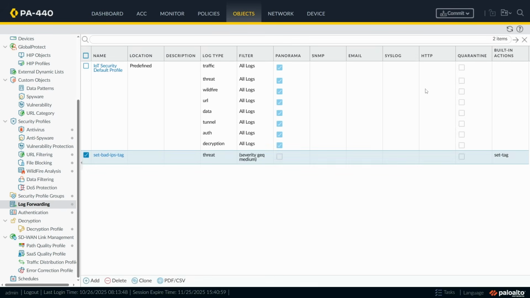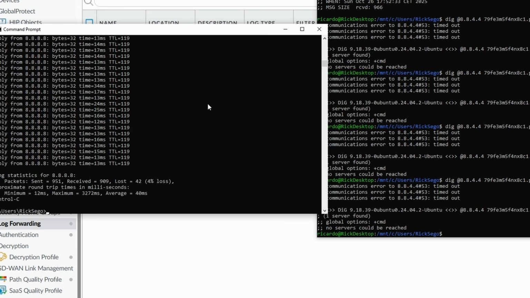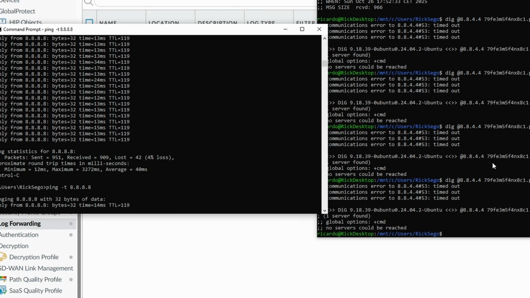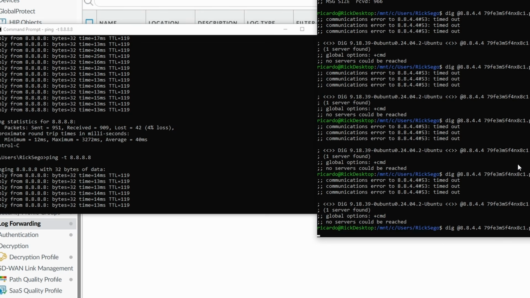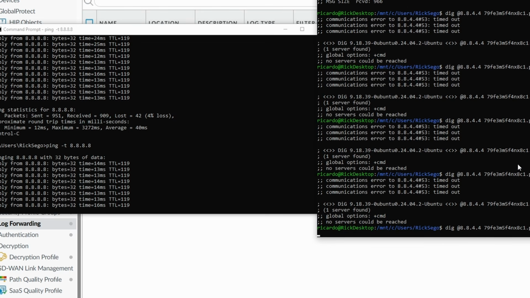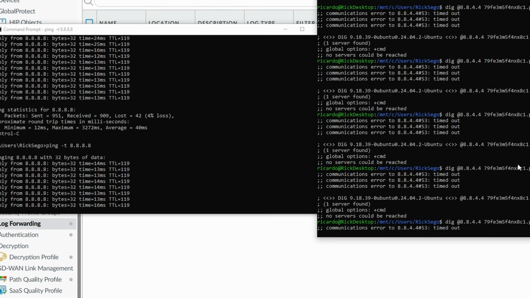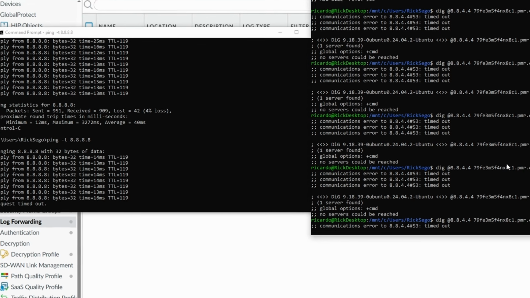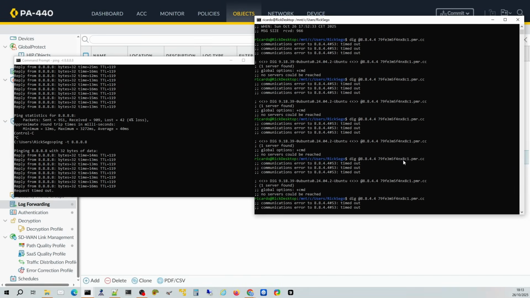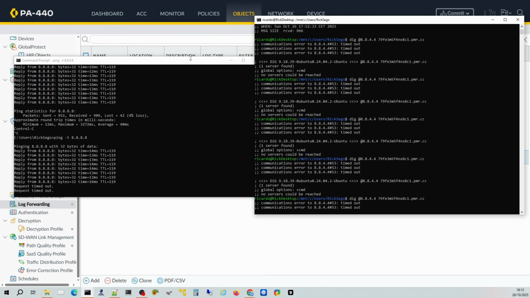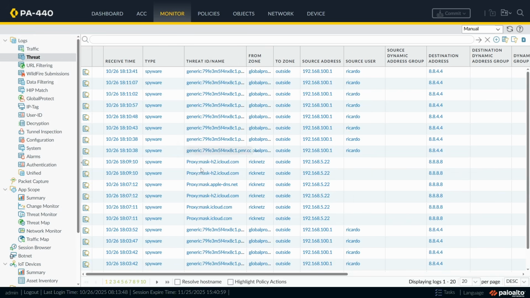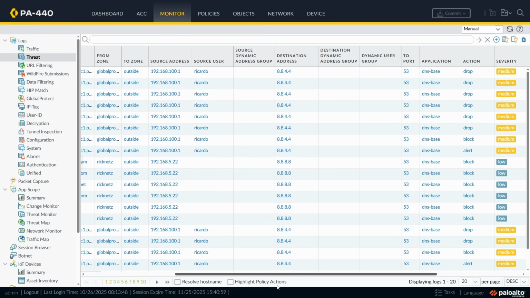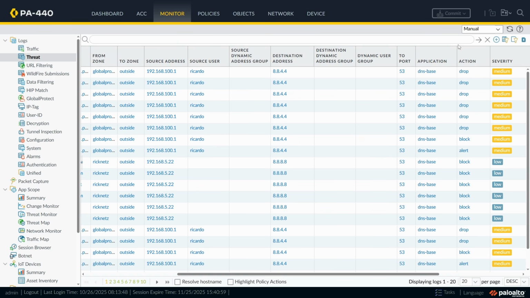Let's check. Now let's take a look again. Okay, I'm going to stop this ping, start again, and then do my dig again. Let's see. Now it looks better. Okay, so now let's take a look at monitor. We're here under threat. And now under threat, I imagine I'm going to be able to see something, dynamic user group.